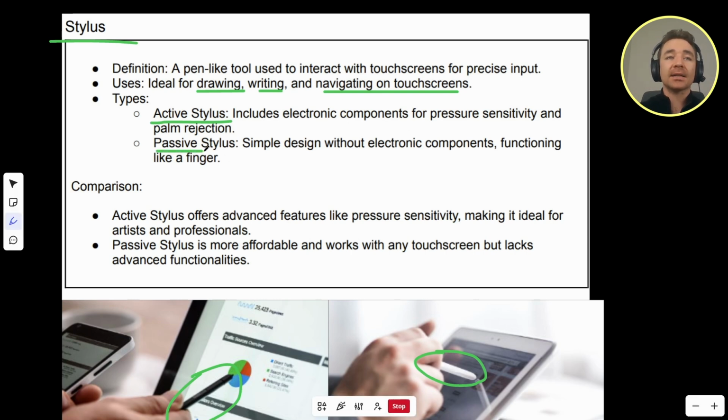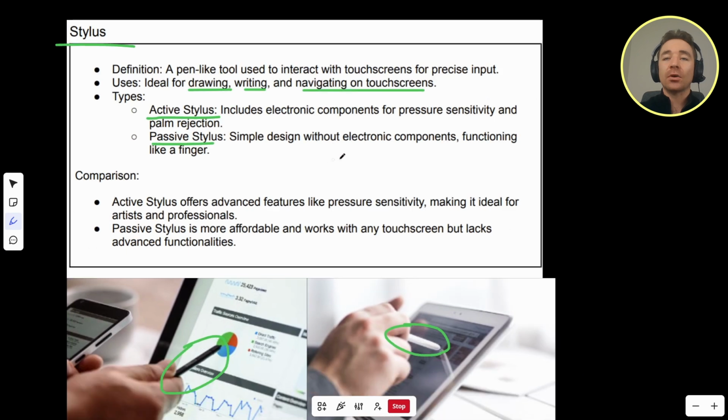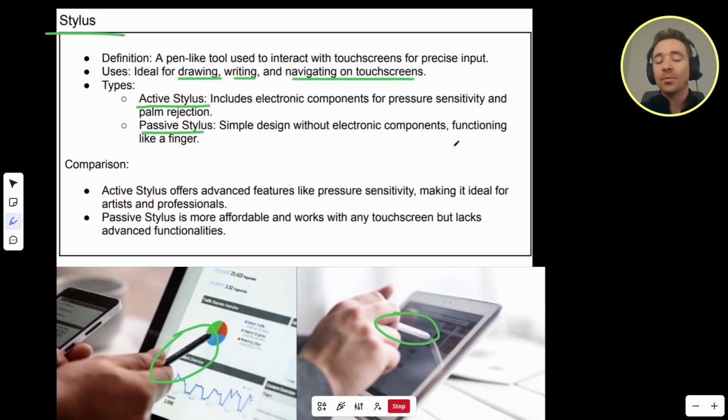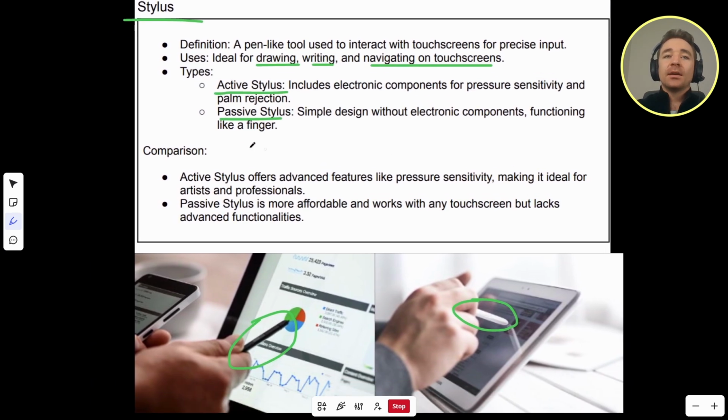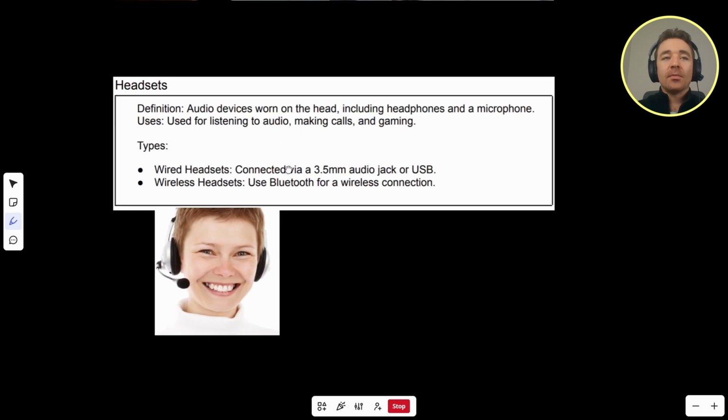And then you've got a passive stylus, which is just without all that extra stuff. You may as well be using your finger. It's just more ergonomic, perhaps. So if you want to know the difference between those two, have a read of that if you want to, but I'm going to go ahead and move on because we've got headsets.